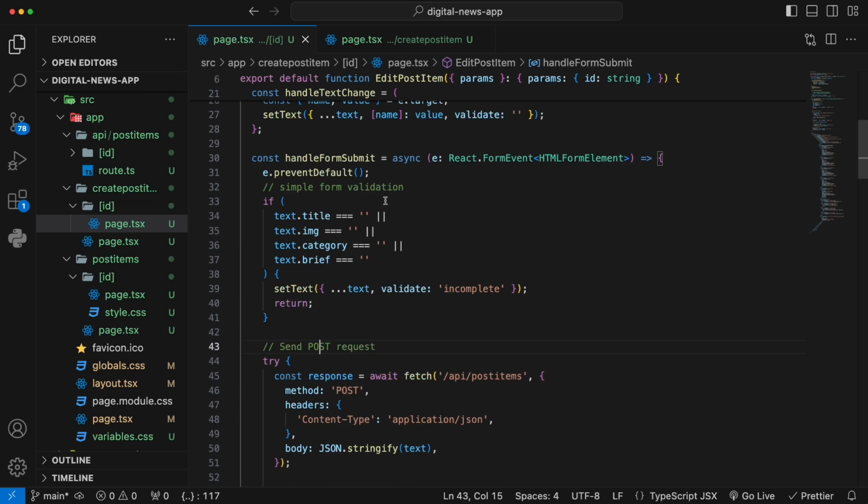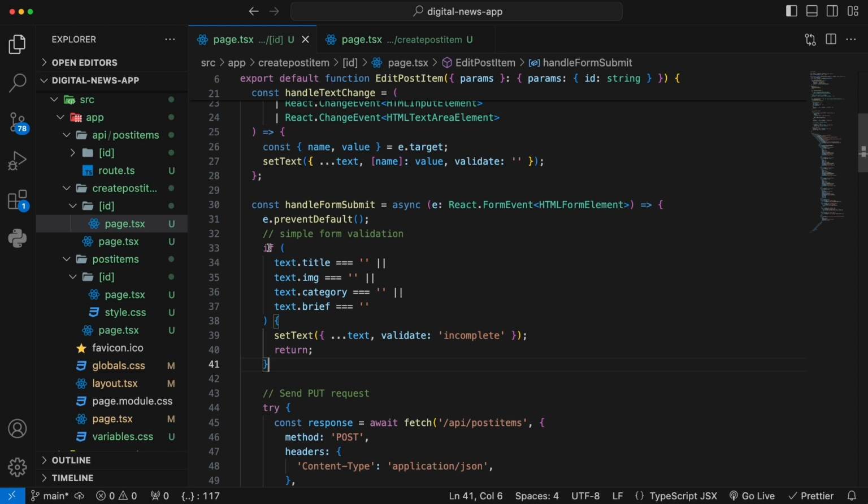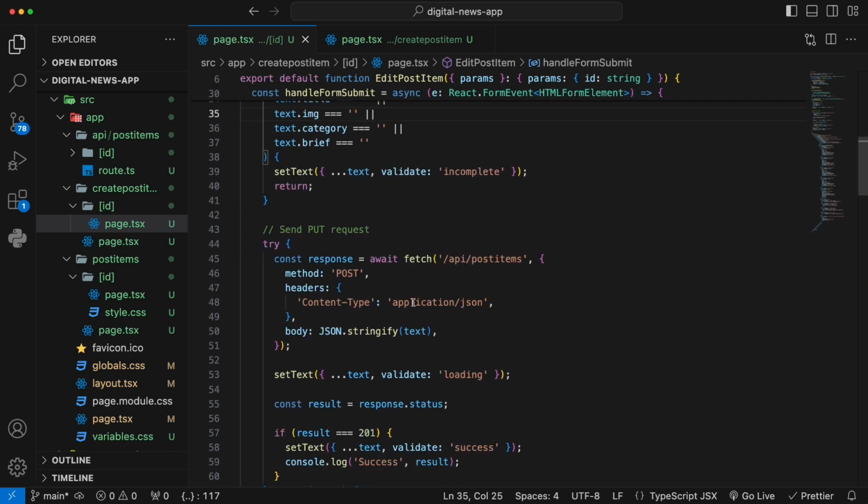Instead of sending the post request, we're going to send a put request here. So all these things are going to be the same. The validation is going to be the same. There's nothing to change, except we try to make the put request to the backend with the ID. Okay. So here we say we're trying to get a response with a fetch request to that backend.